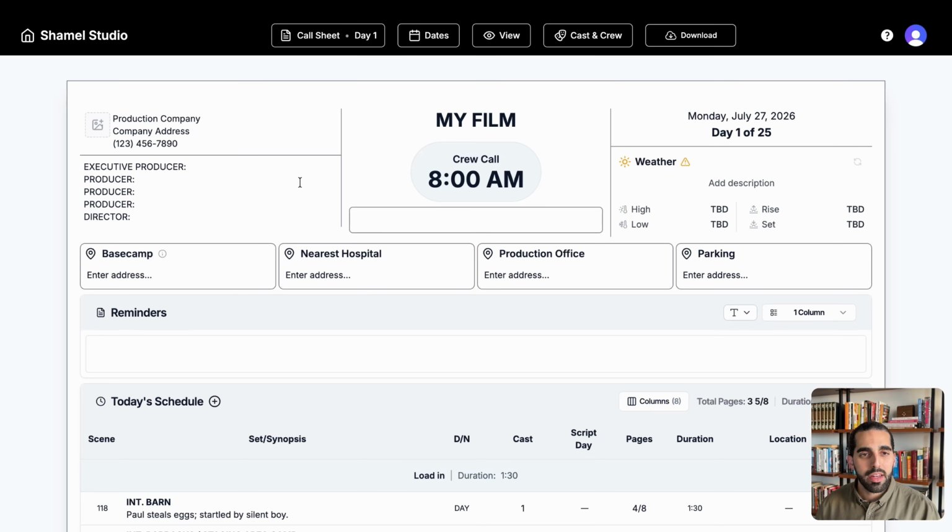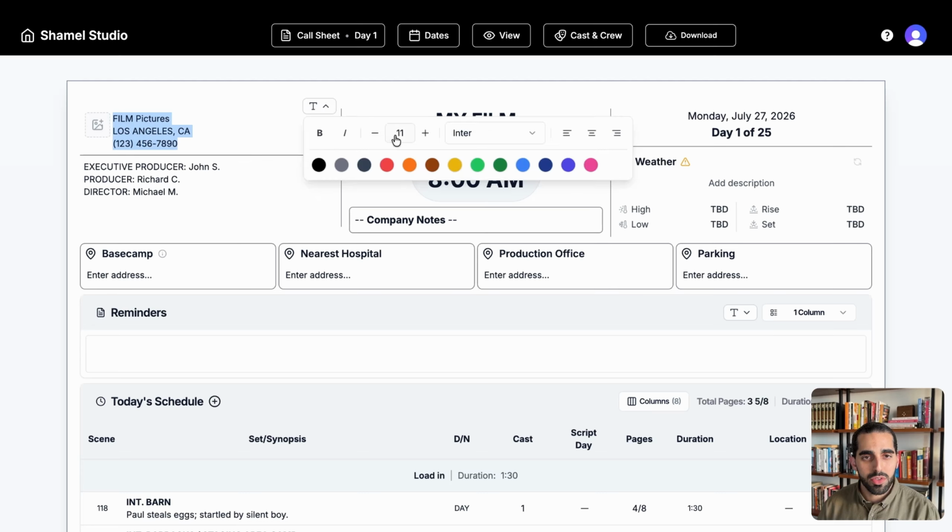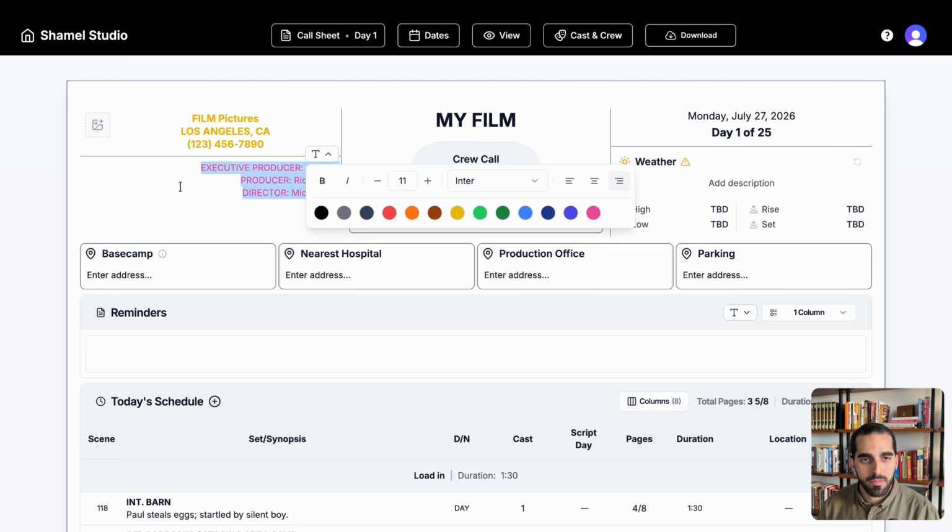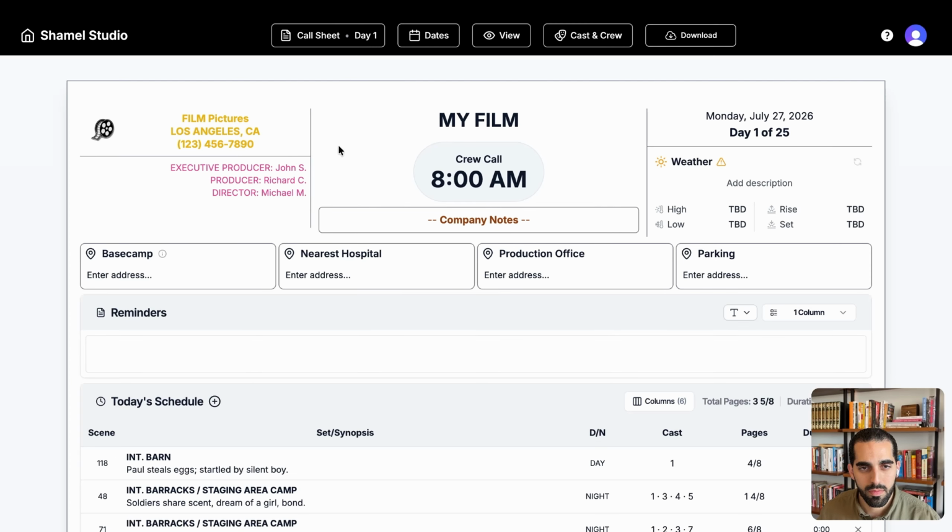At the top here, I can edit the information from my production company, the team involved, and any additional information. I'll quickly add this information. Once I have this information in, I'm able to edit the formatting of this text. I can make it bigger or smaller, change the colors or the alignment based on your preference and needs. You can upload the logo and resize different sections as well.